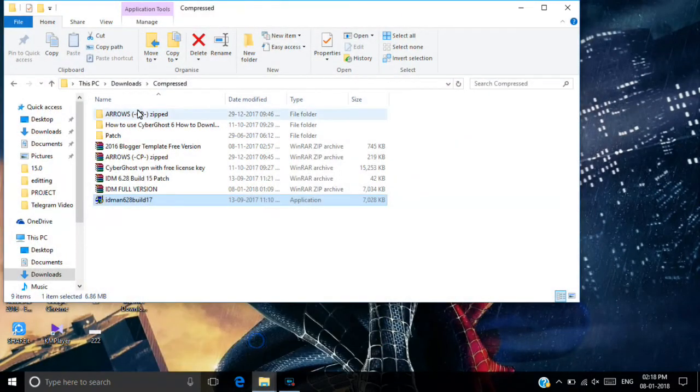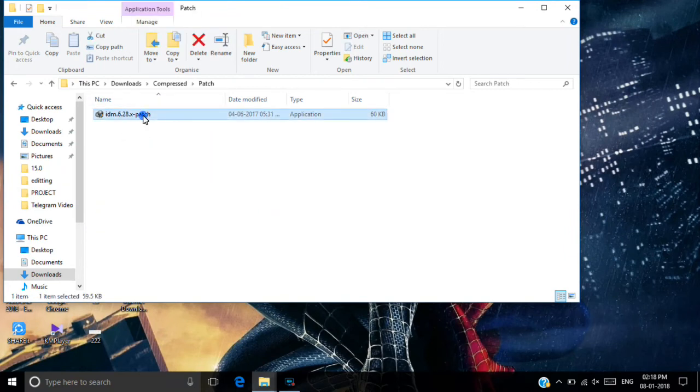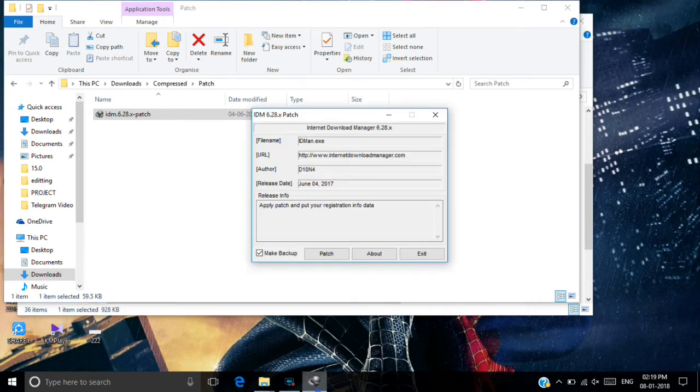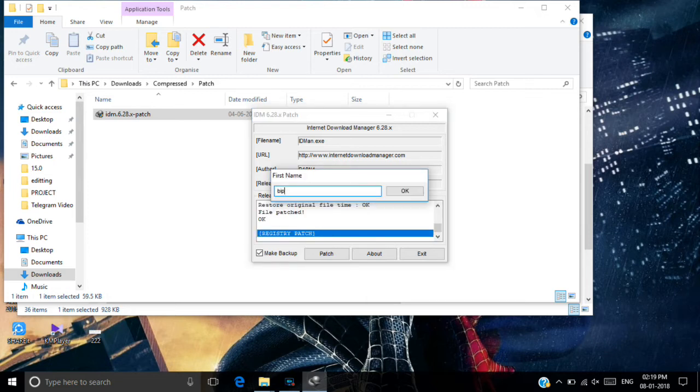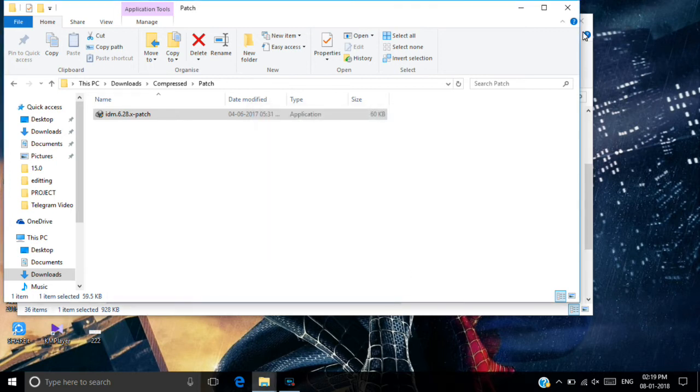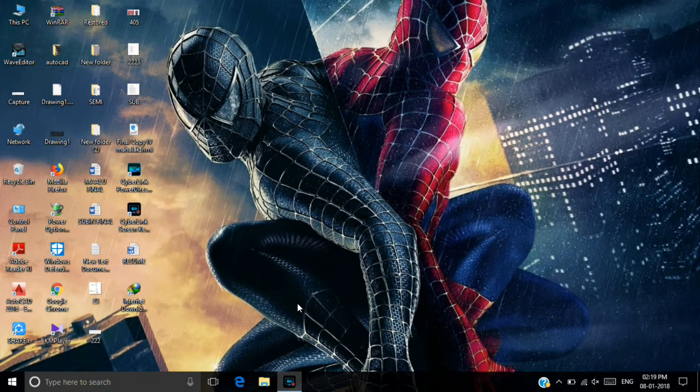You need to go to the patch and just open it. Then it is opening. Just click the patch. Only you need to click the patch. Then you can type any name, your name or PC name, anything. And last name. Okay, the patching is done, and it will get the full cracked version. I'll show you the software. The registration is over.